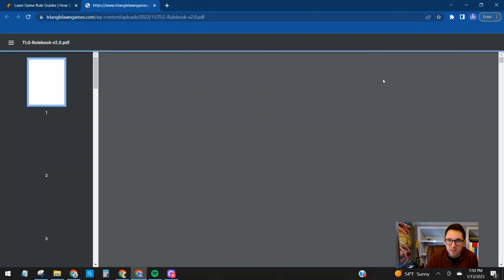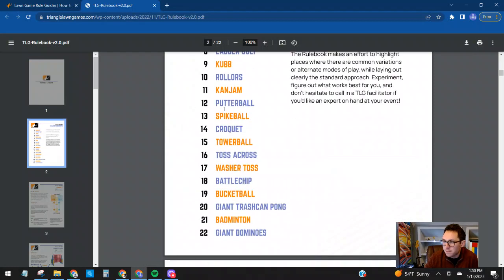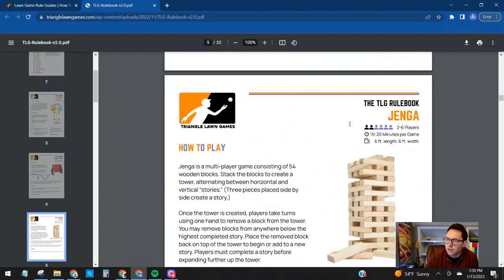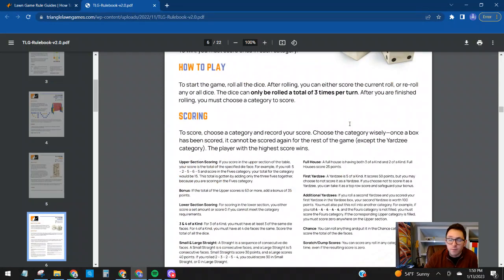And this is pretty fun because you can go through the book and find new games, but you can always find rule guides for the games. And we keep this pretty updated. So if you guys need information on how to play a specific game, this is where you can go for that.